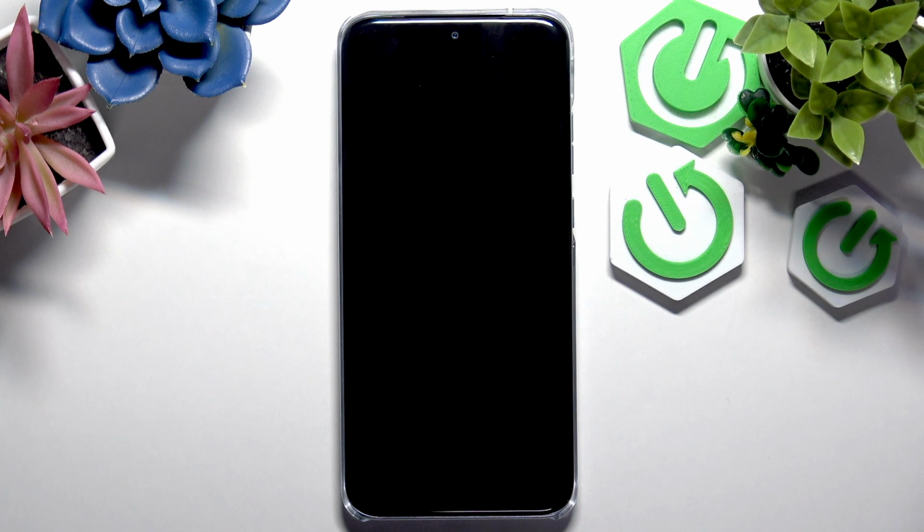Hello guys, today I've got the Motorola Edge 70 Fusion and I'm going to show you how to organize files with the File Manager.